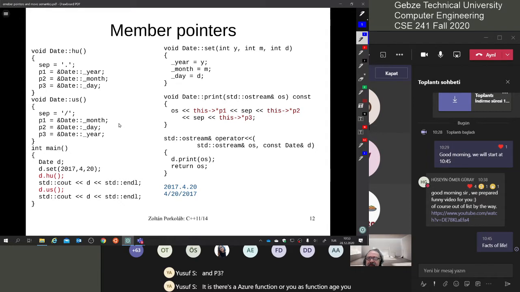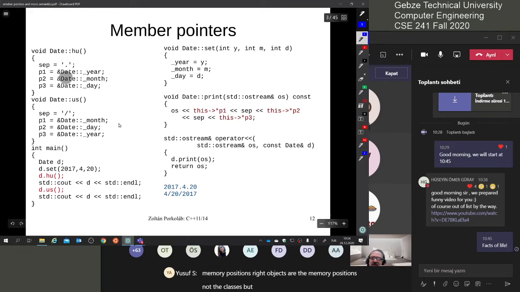HU means Hungary. Hungary says that P1 is the address of date year. So it is weird. We have never seen such a thing before. I am taking the address of a class data member. Classes don't have any memory positions, right? Objects have the memory positions, not the classes. But this one is weird. It says that I will take the address of the data member year, then the address of the data member month.